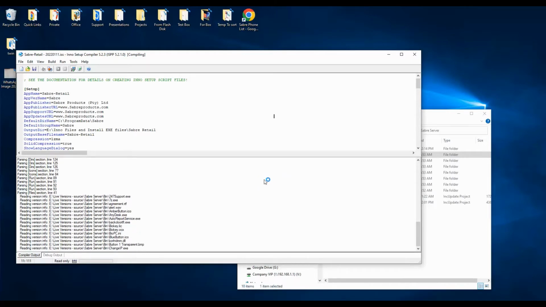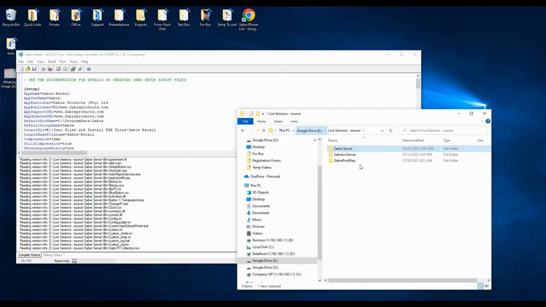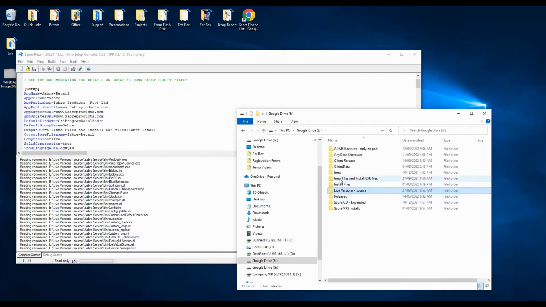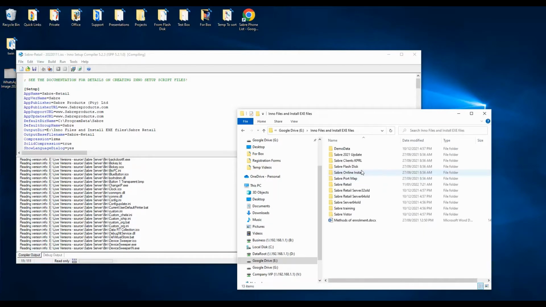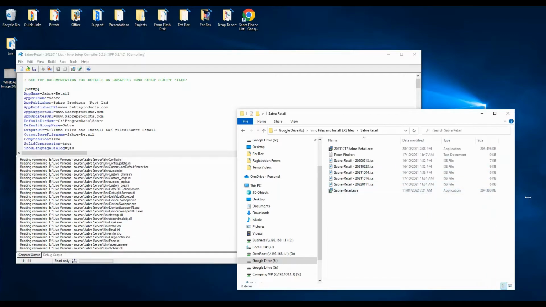That'll create the install file, and you'll see the install file output is sitting in install files and Sabre Retail. So it will be over here. Let's just go and find it. So we go to install files and Sabre Retail, and the install file will be sitting here once it's complete.